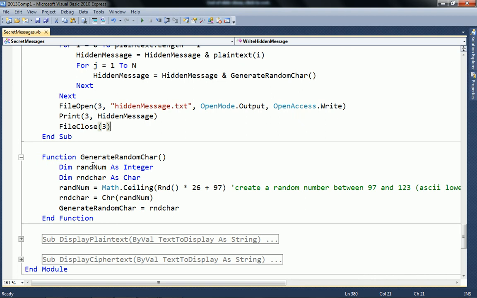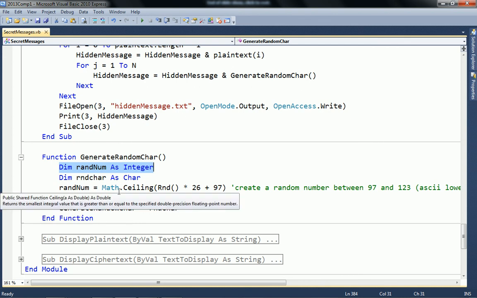So here's my random character generating procedure. I've decided to create an integer and a character variable, and all that character variable does is take the random number and use the char function to turn an ASCII code into the ASCII character, and then we're just going to return it. So let's see what random number we're actually going to generate.